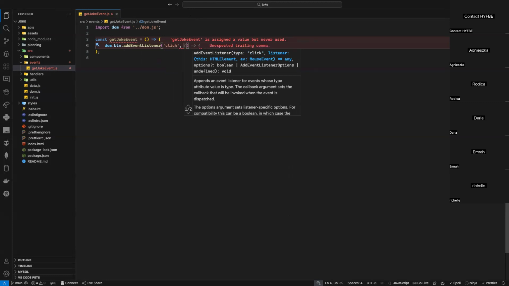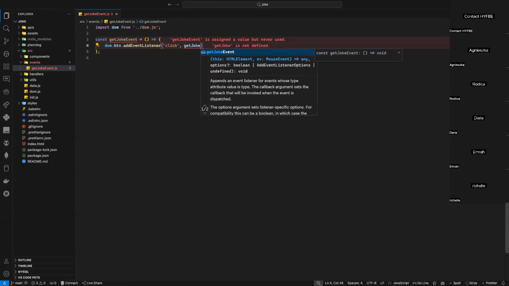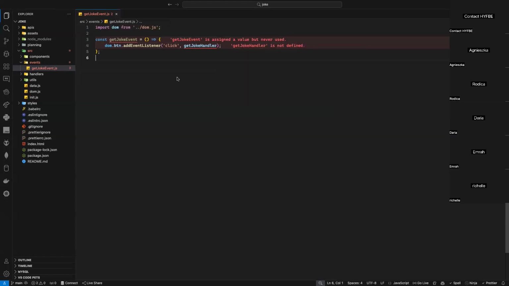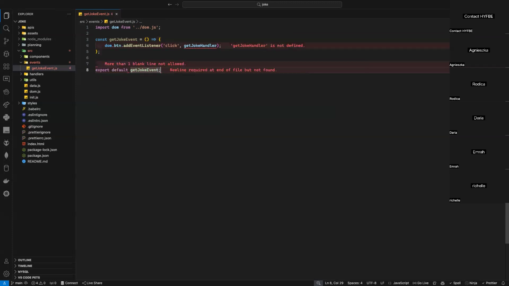We have to create a handler. So we can just say get joke handler. Well, of course, I don't have get joke handler now. Let me just export it directly because I need to export it. Export default get joke event. Voila.